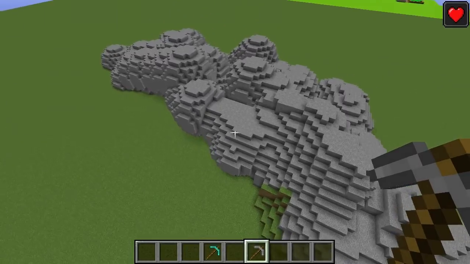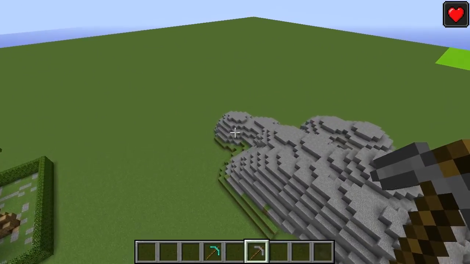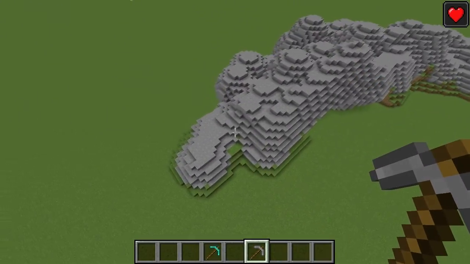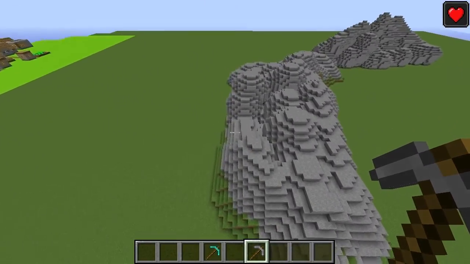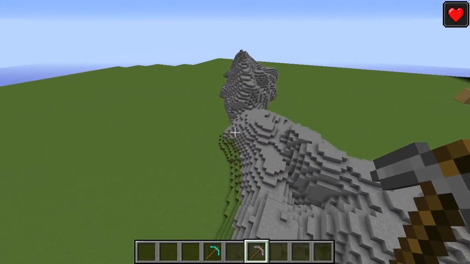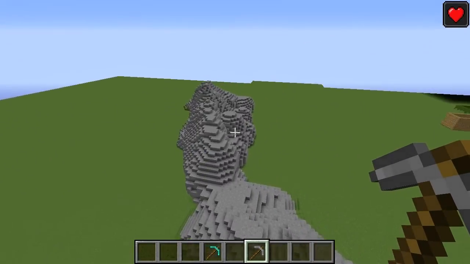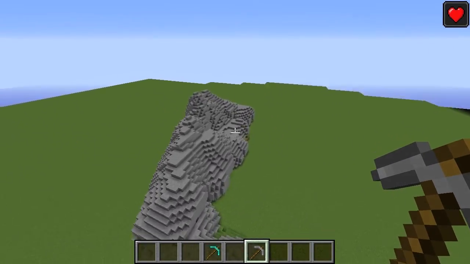I use this all the time for adventure maps. You know, I'll use World Painter initially, but if I need to add something in later, I can use WorldEdit and just use this brush tool. And it just gets rid of that sphere look.